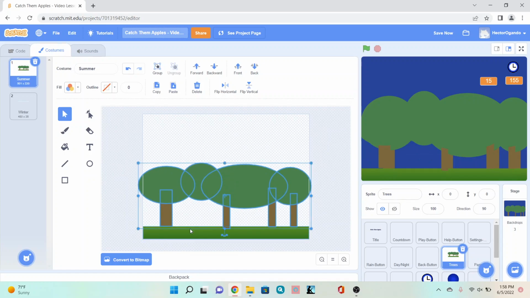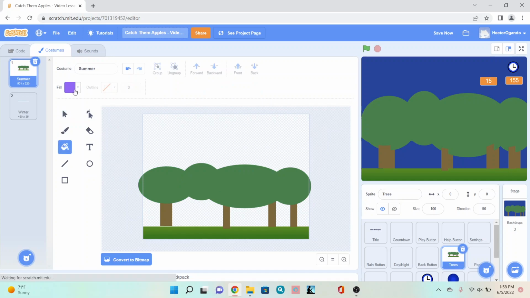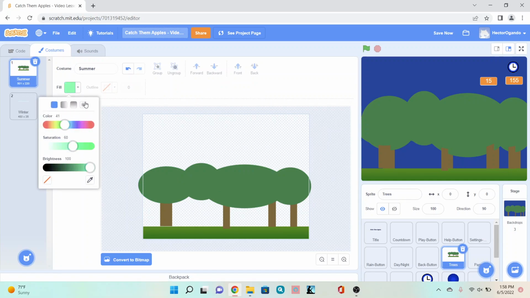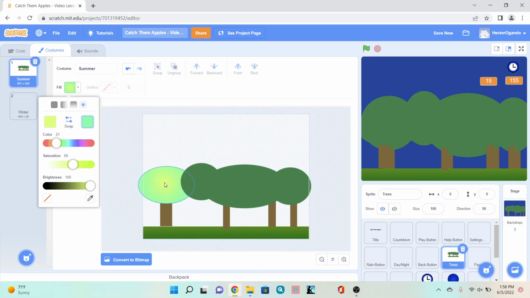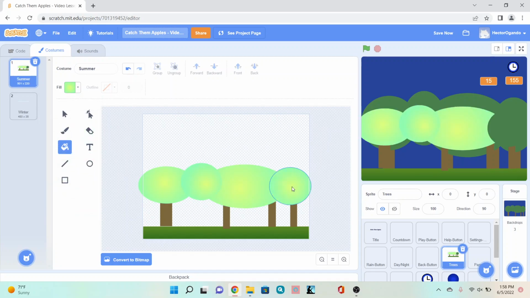And I want to make sure that it lines up with this ground that I have here. Once I'm done, I can change the ground. I can also change the color as well, if that is something that I want to go ahead and do. So I can go ahead and play around with this.